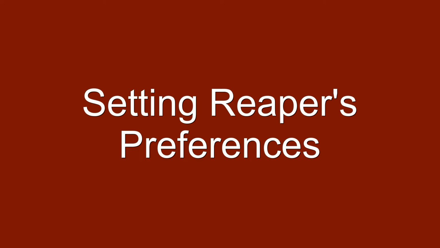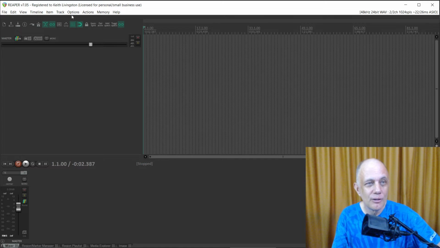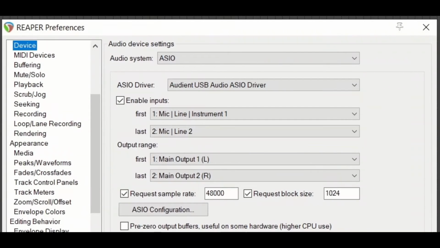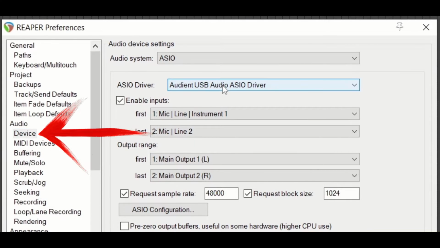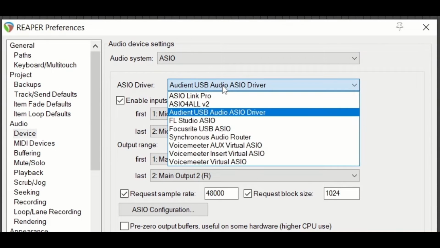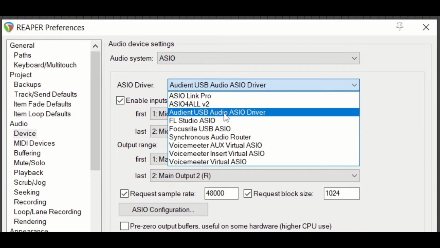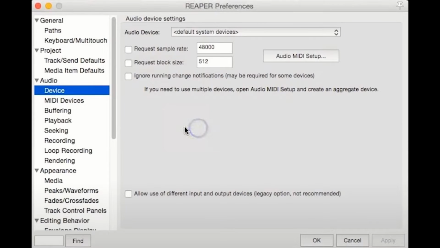Once we install the driver, it's time to set up Reaper to recognize it. So let's go to Options, Preferences, and find Device here if you're not selected already. And for Windows, we select ASIO and whatever audio interface we're using. If I were using my Focusrite, I would select Focusrite. I'm using the Audient, so I'm going to select Audient. With a Mac, just use this dropdown to select the correct option.